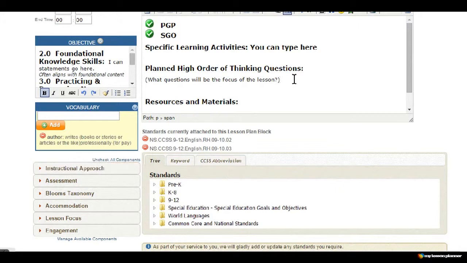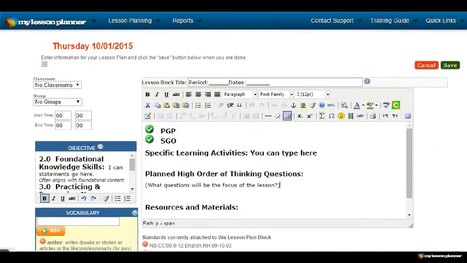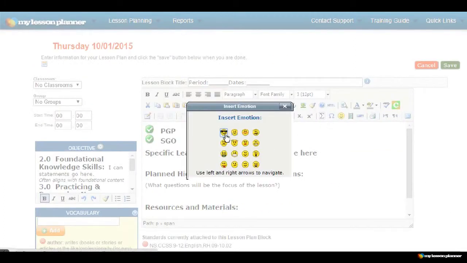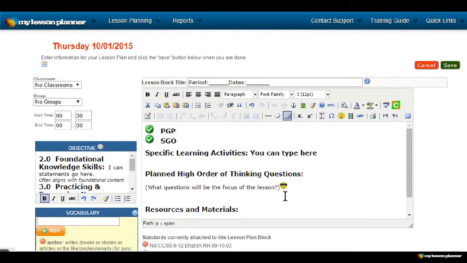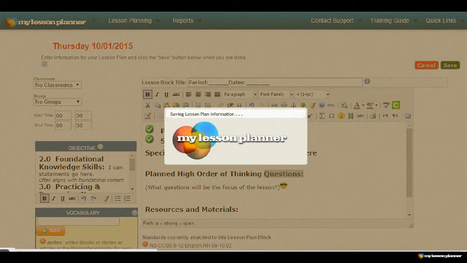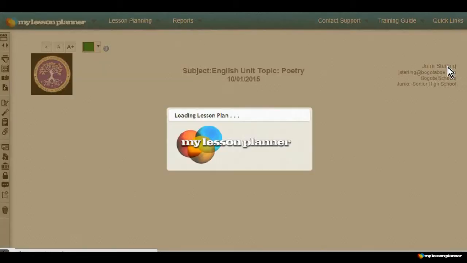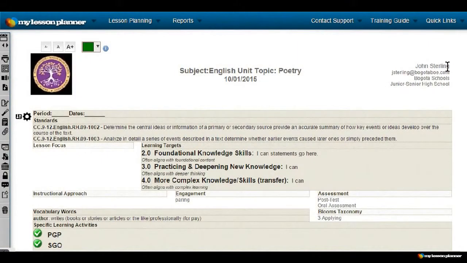Again, you can use this little area here just like you would basically a Word document. You can even add images and emoticons, as you can see here. And bold, italicize, underline, put it in color, add special characters. We even have a music font for you music teachers. And then when you are finished, just make sure you do click Save.